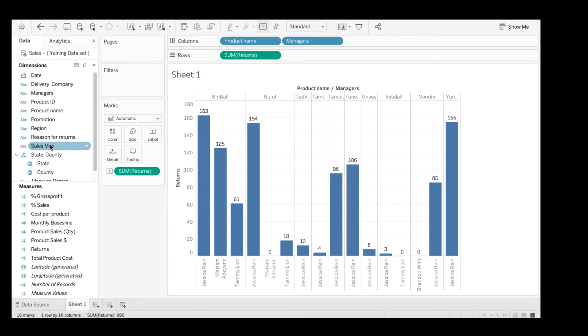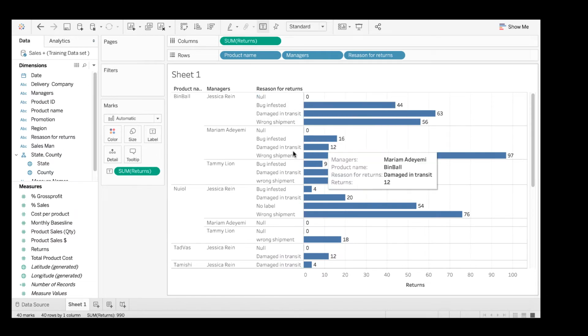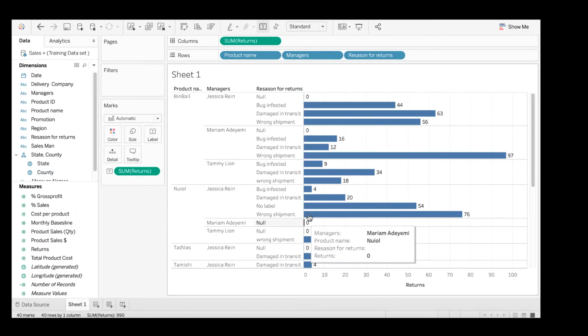But I want to know the reason why these products were returned. So I'm going to drop that in the column section. And I can actually change this orientation. This is becoming too, if you want to change the orientation, the way the bar is looking, you can just click here. You can see, I think this is better than what we had.